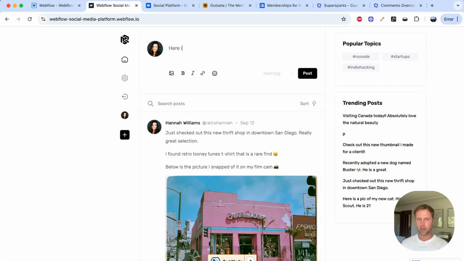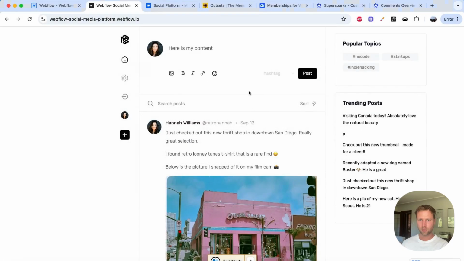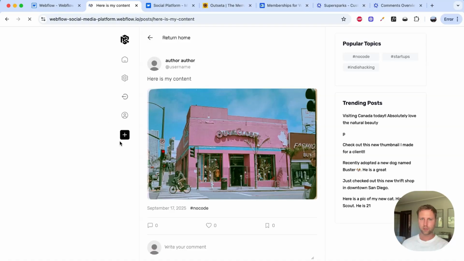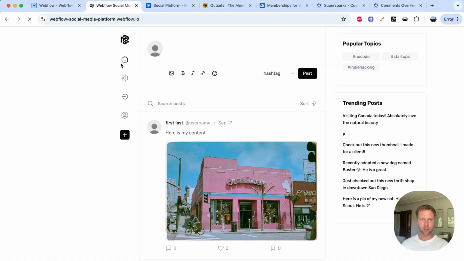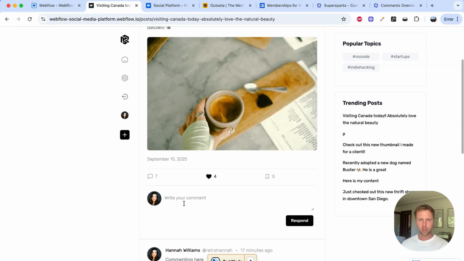So first off, I'll just add in my content, and then I can also add in an image here. And then I can also select a hashtag. And then now if I press post, you'll see that I get redirected to the published page for my post. And then I can also upvote my own post. And then I can also go to other users' posts and comment on them.